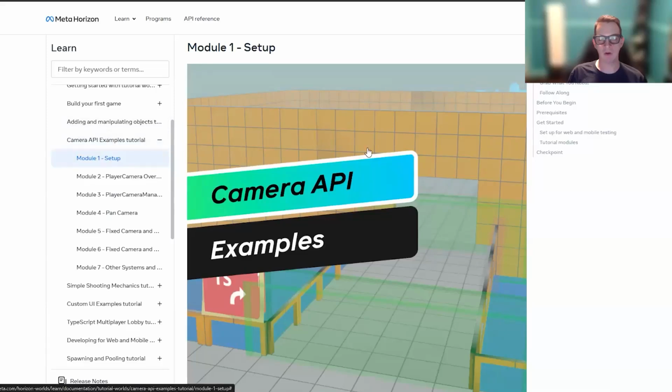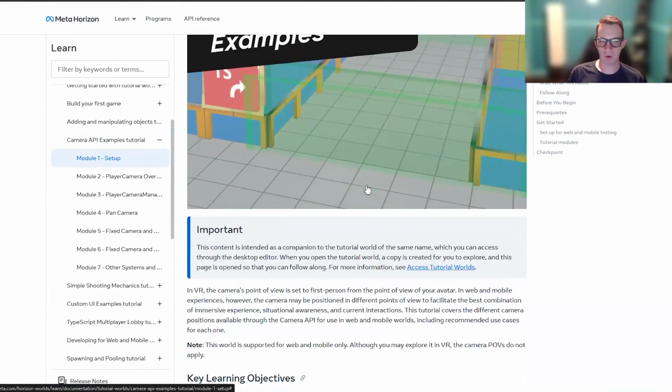So the camera tutorial example is pretty much focused on just the camera API. And we're not going to go through this thing word for word or anything like that, but we can see it does have 7 modules that come with it.